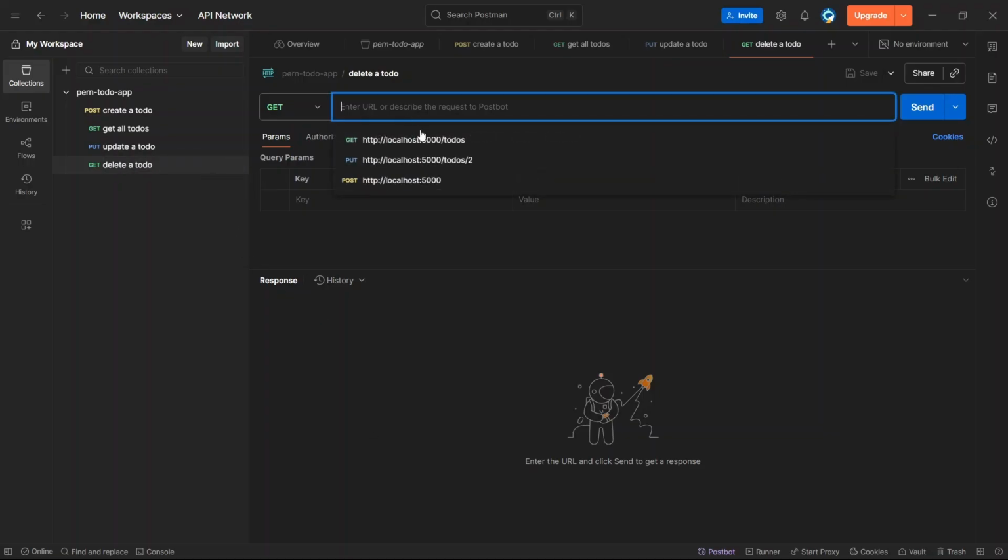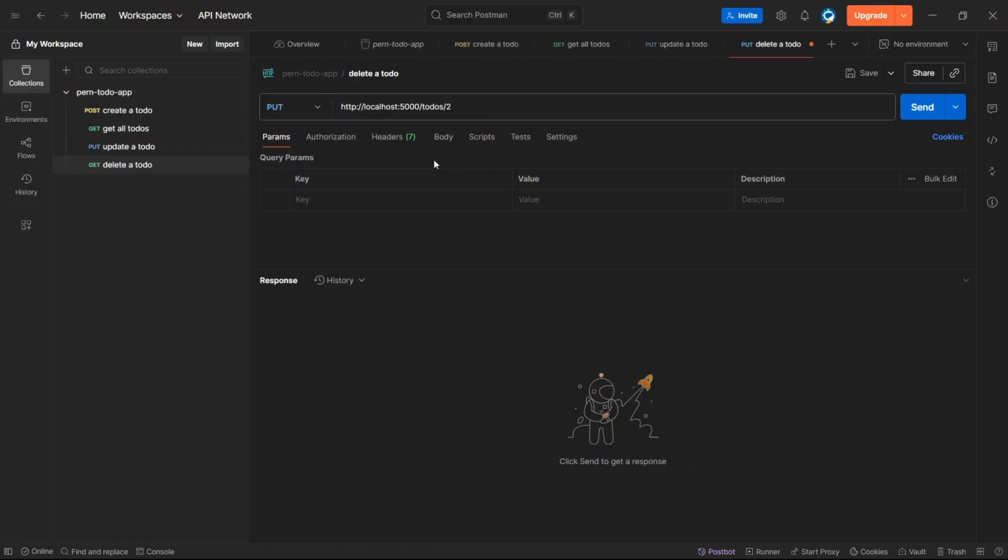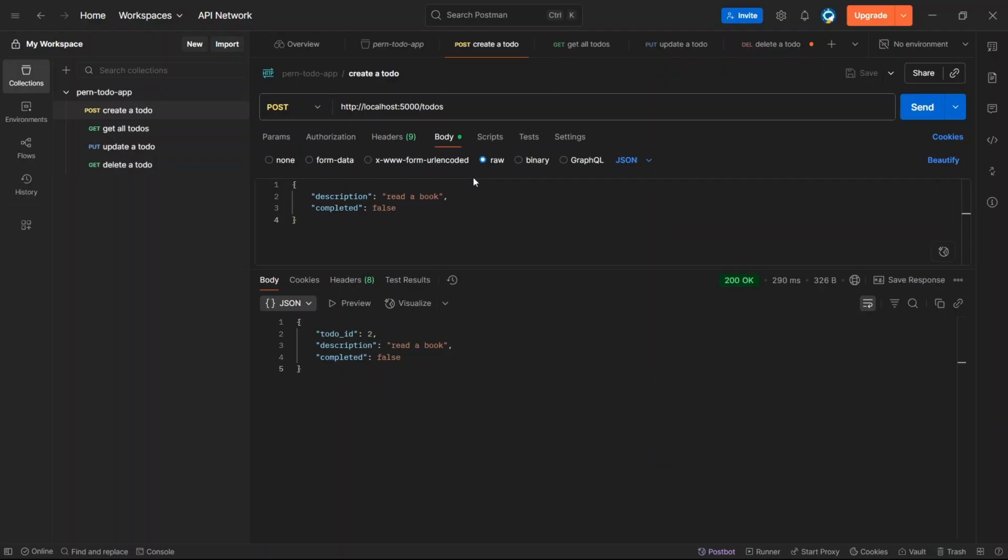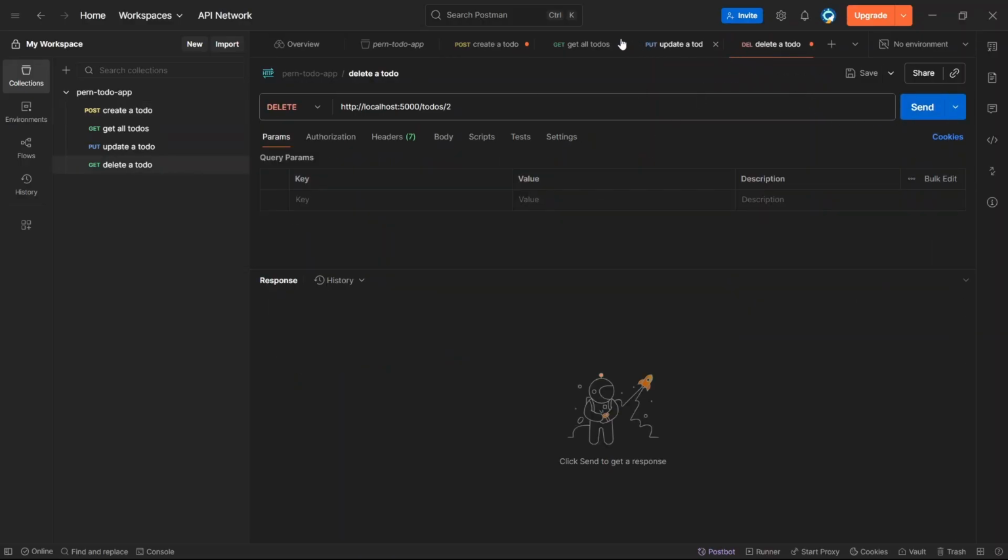And here let's take this path, and the method has to be delete. And let's actually create one more to-do. Let's say that we want to have go to the park, and let's click send. And let's say go to the zoo, and let's click send. And now let's say that we want to delete.